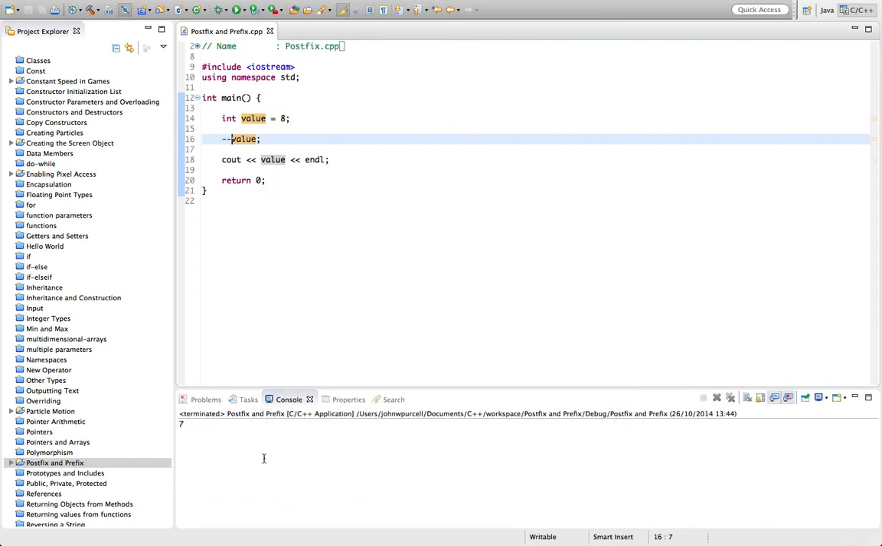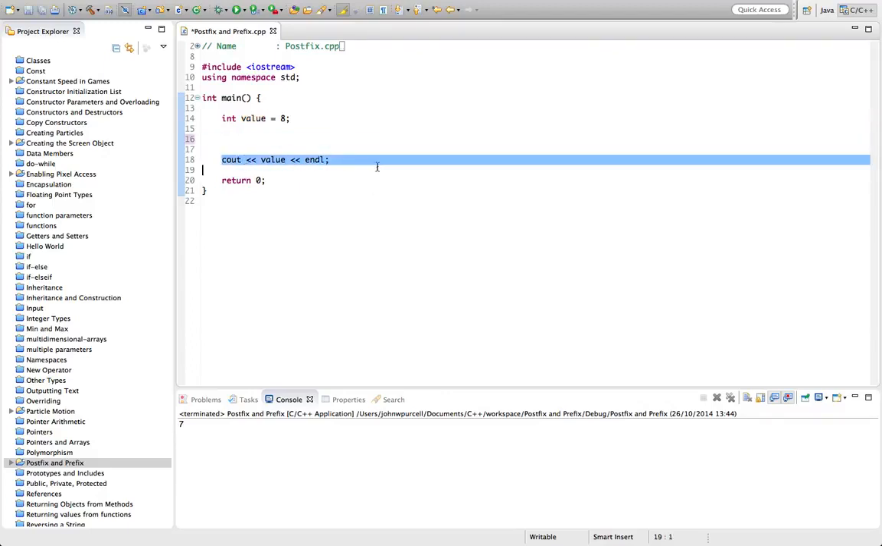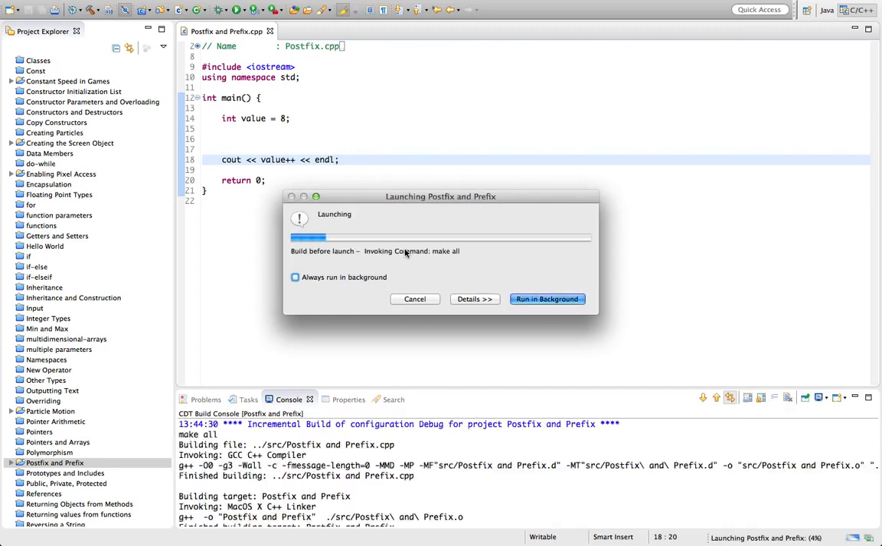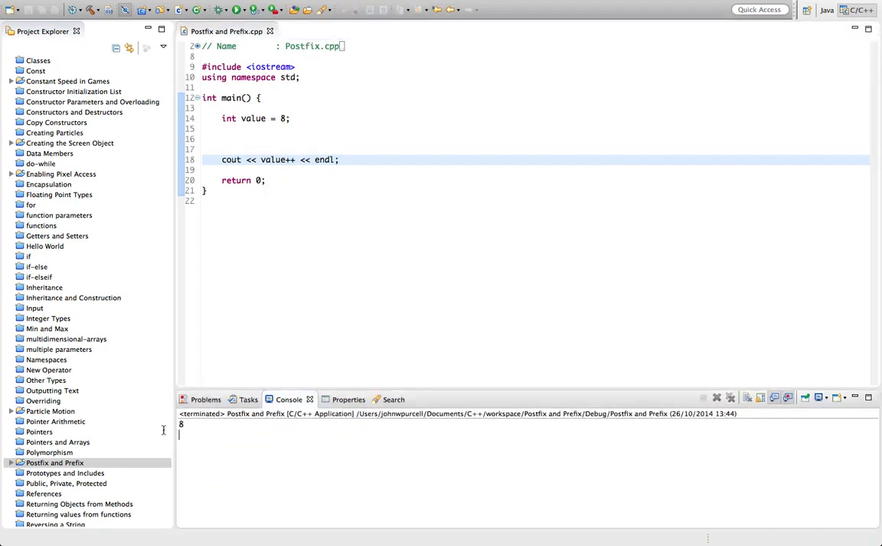So what's the difference between prefix and postfix? Well, the answer is that if you have an expression, here for example, we do have an expression. With postfix, the value is going to be used and then incremented. With prefix, it's incremented and then used. So if we look at this now, what we're going to get is 8. So we see that's 8.